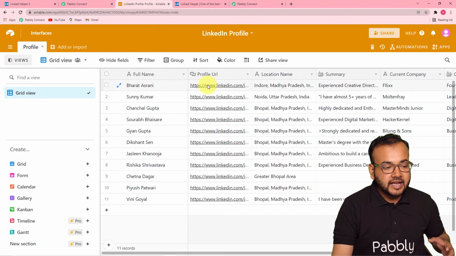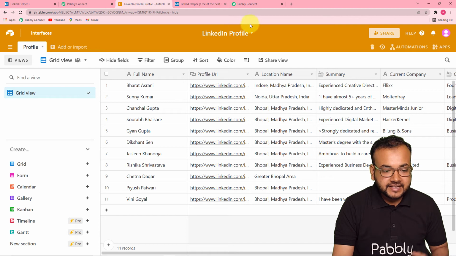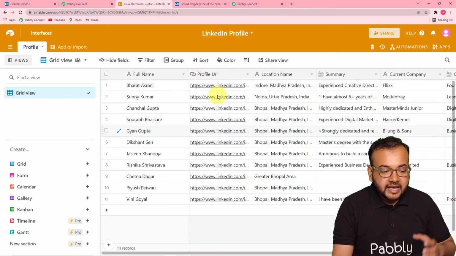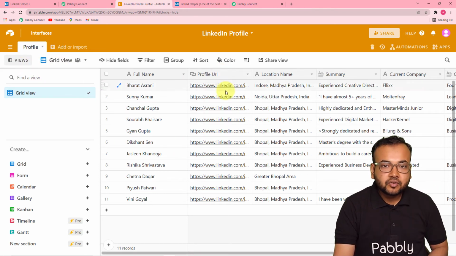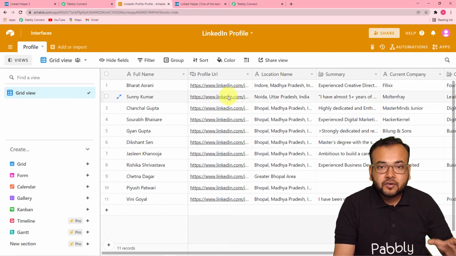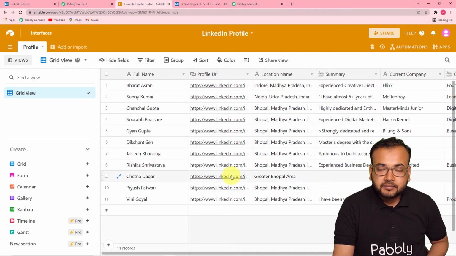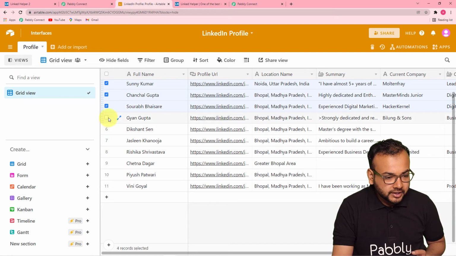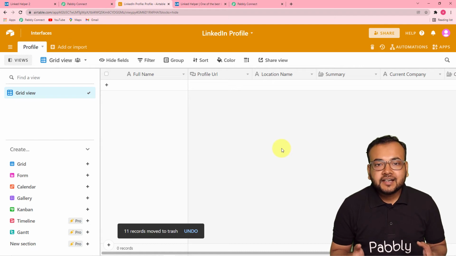This is it, and here I have created this LinkedIn profile base. This is a base I have created, and here you can see I have this table named profiles table, and I have already run this workflow before and already collected the profiles of people from my LinkedIn into this Airtable base. Okay, so I'm selecting these details here and I'm going to delete these, and I'll show you how it will look in real time, how it is going to work. Okay, so I have deleted all the records.